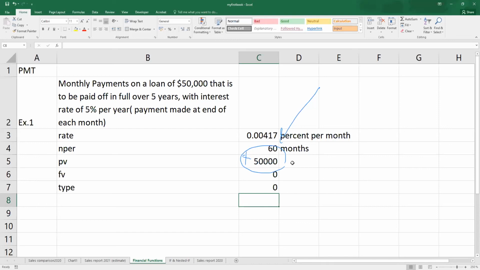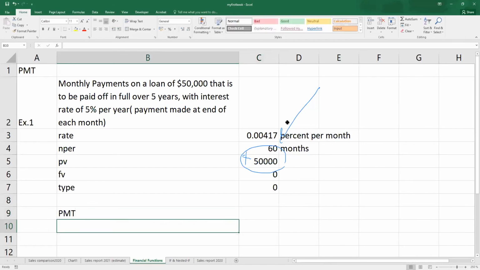Sometimes you see a negative amount of money. It doesn't mean it's wrong. It's still correct if you calculate everything correctly, but a negative value means that the money is out of your pocket. We'll see later, and then I'll explain to you again the positivity or negativity of the values. Now we talk about the PMT function.